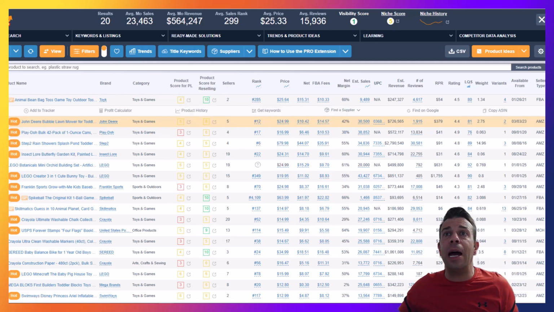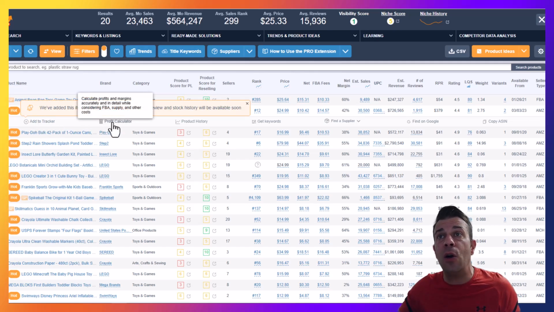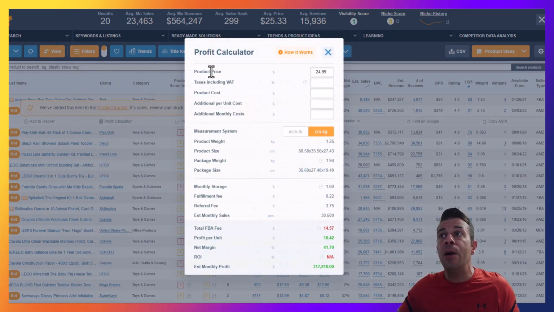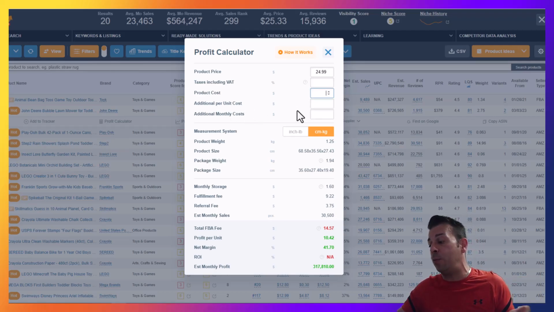So in here you can see this drop down menu, and you can add the products to the tracker, so that you can look at these products again later. You've got a profit calculator in here, whereby you can start making some calculations. If you have already got a wholesaler or supplier for it, you can put the product cost in here. Let's say that you could get this product for $12. Now you know that this would not be profitable at that price, so you need to try and get this product for at least $5, for example.